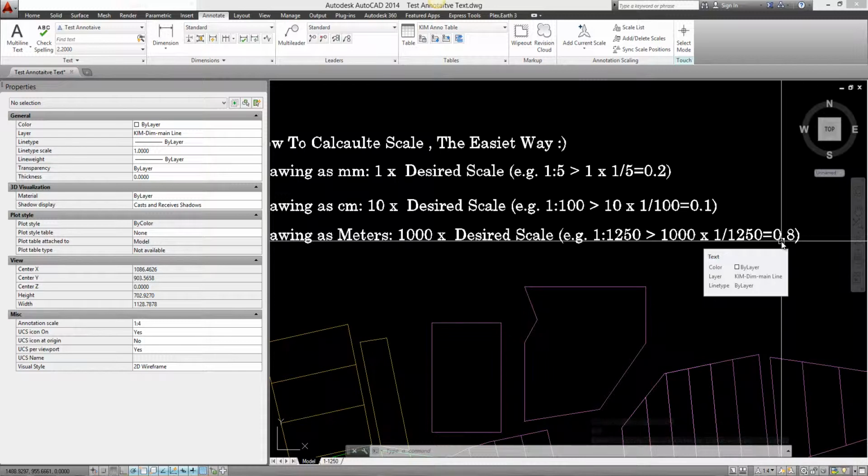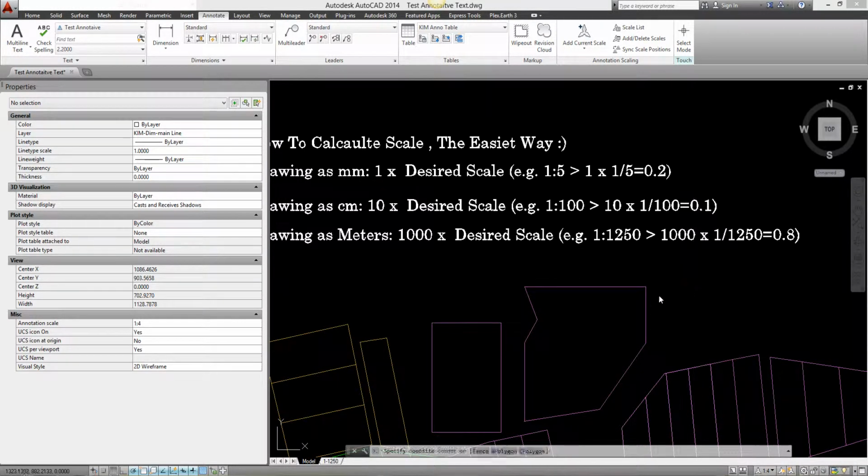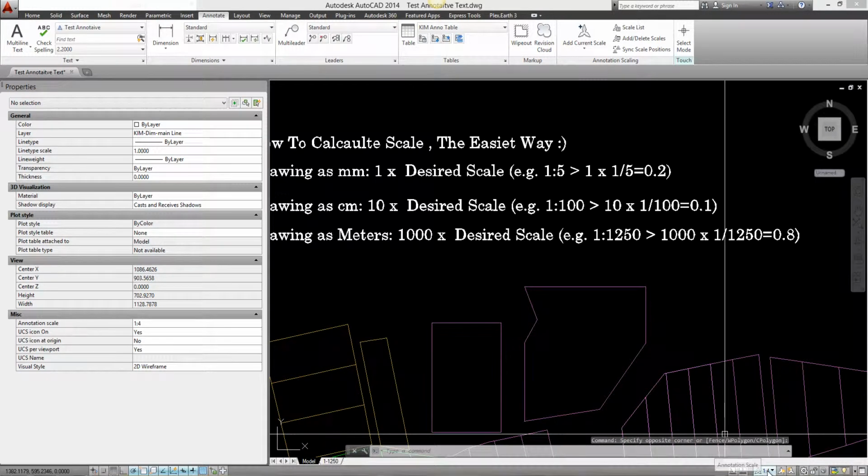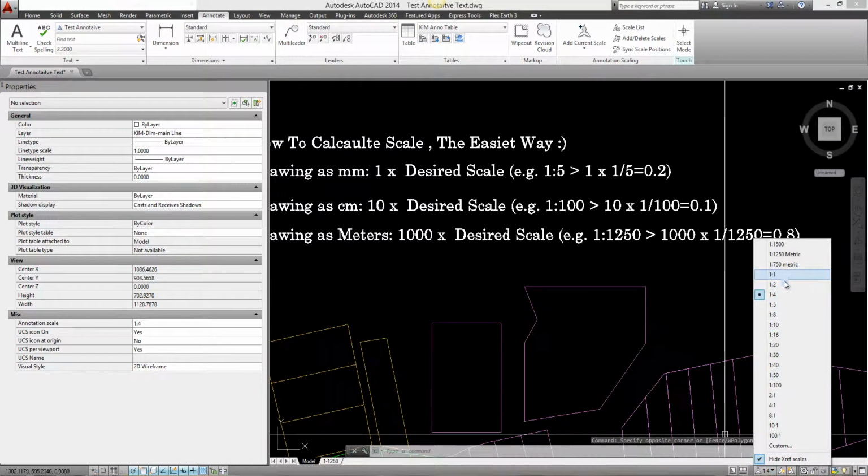Okay, so 0.8 is my golden number. Everything will be according to this number. So for example, if I want to change the scale here to something that fits me, the answer should be 0.8. Think about it as dividing, like 1 to 5 is 1 divided by 5, and 1 to 8 is 1 divided by 8. I don't have any option that gives me 0.8, so I created one.